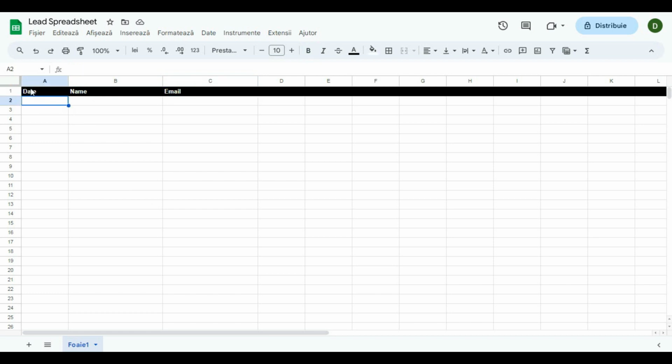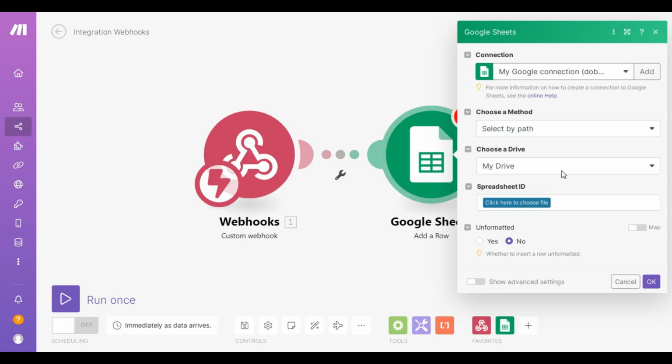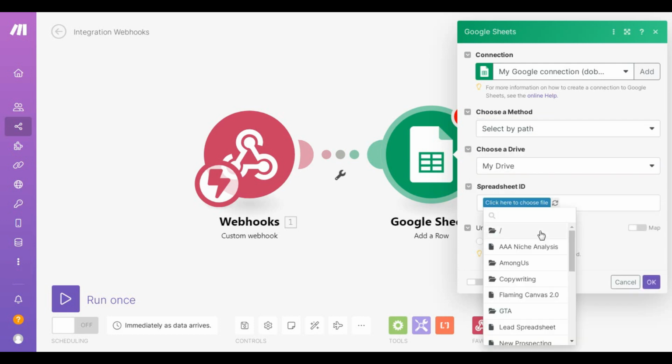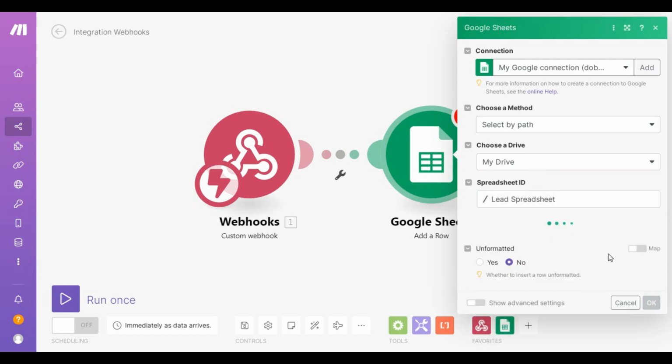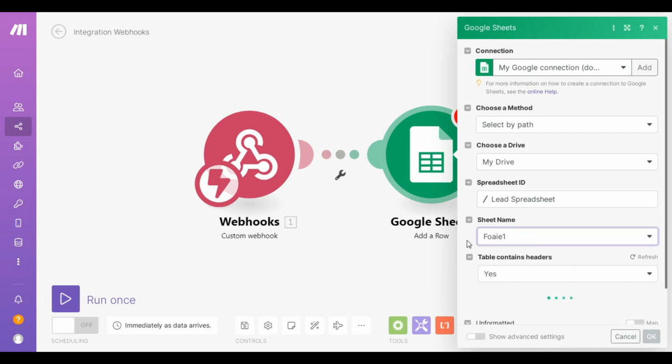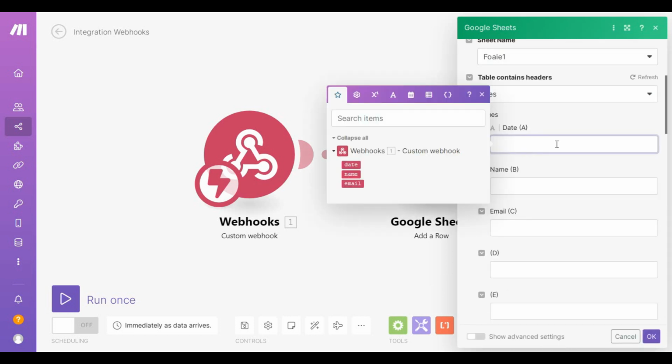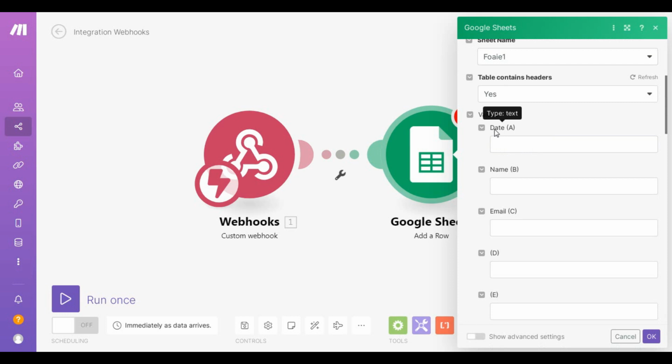In my case, I'm saving the date, the name, and the email address. So now we are going to go in here, and here we are going to select nothing, but here we are going to look for our new spreadsheet, which is this one, and we are going to select the first page. Okay, so we have the columns written in here, and this means that this is a success.